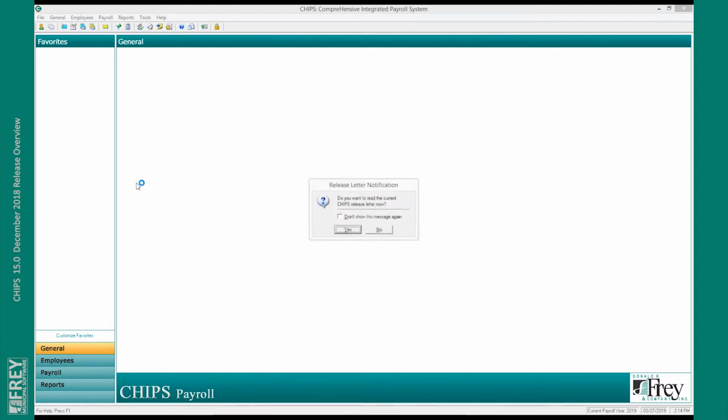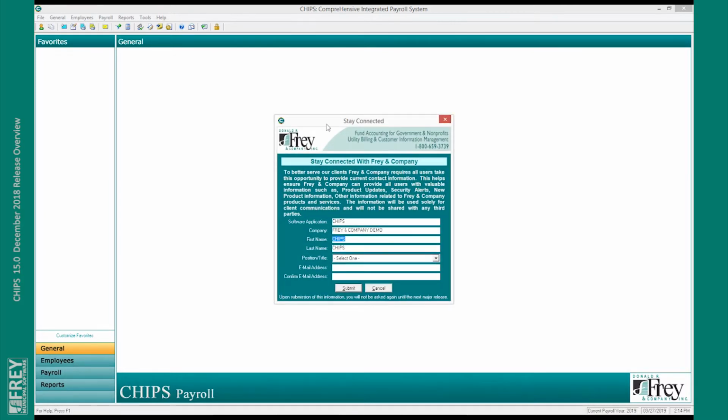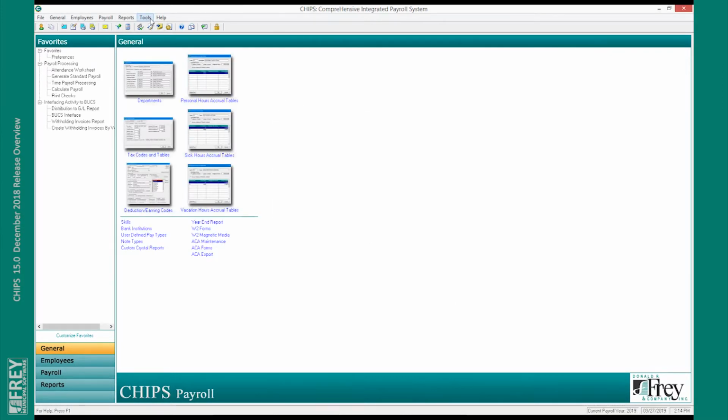The first time you log into CHIPS after the update has been put in, it'll prompt you to read the release letter. It'll also prompt you to fill out the Stay Connected. Once this is filled out, this message won't come up again. The release letter is also always accessible from the top menu.